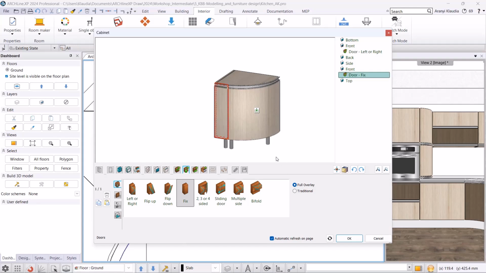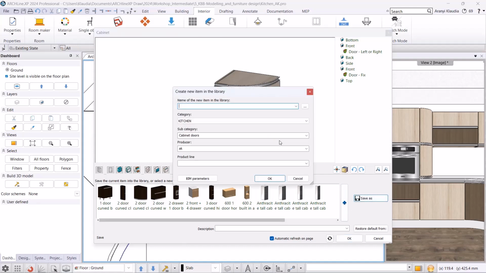The curved cabinet is done. I save it to the library. Let's name it Corner Cabinet and put it in the Kitchen Base Cabinets categories.